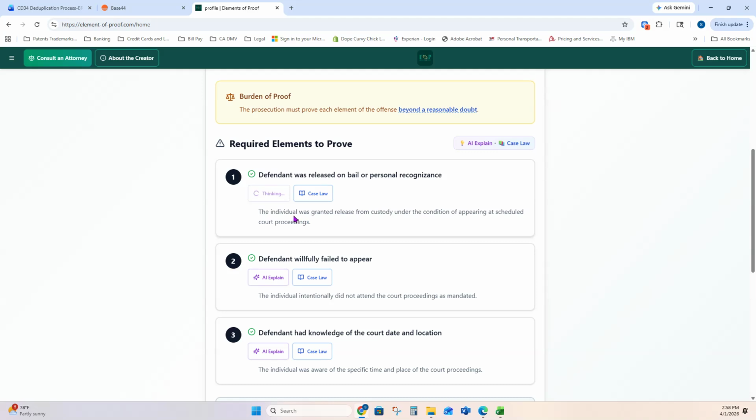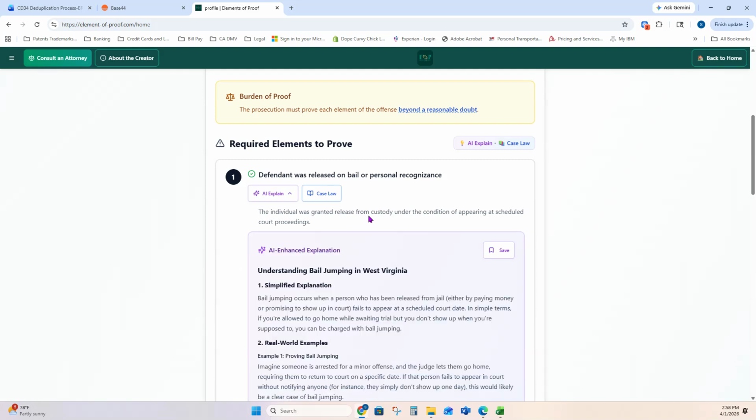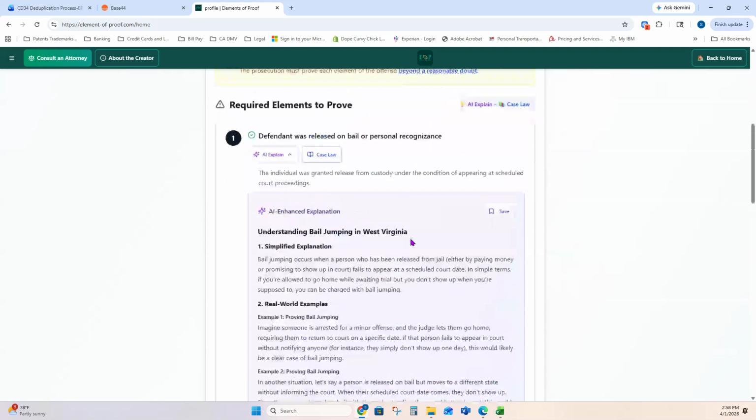Once you generate your AI explanation, it's going to bring that up for you in plain English so that you can understand exactly what it means that the defendant was released on bail or personal recognizance. As you can see here, you can then click Save.